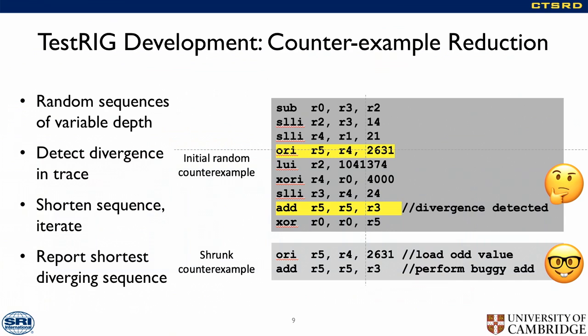So here's a really nice example of our counterexample reduction. We injected a little fault in the Spike simulator where, whenever it added two register values, it always cleared the lowest bit of the result. We finally detected the divergence in a long sequence, and after a few iterations the check was able to boil it down to the minimal number of instructions needed to reproduce the error. So this is producing an immediate with an odd value and then trying to add that. Instead of having the odd value in the result, it had an even value because it cleared the bottom bit.